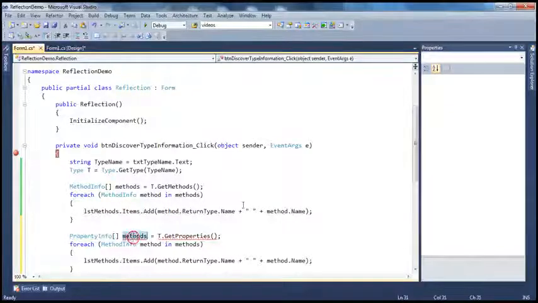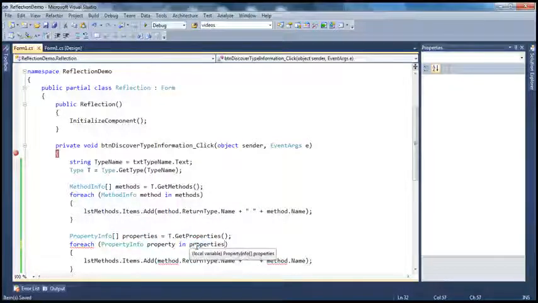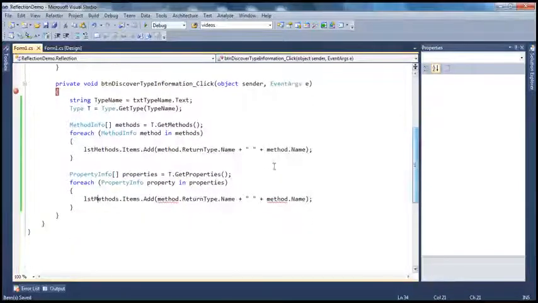Once you know how to get one specific set of methods or properties, it's extremely easy for the other types. It's just the names that are different. Property info, and this is going to be property, and this collection is properties. And instead of populating the list methods list box, it will be the list properties list box.